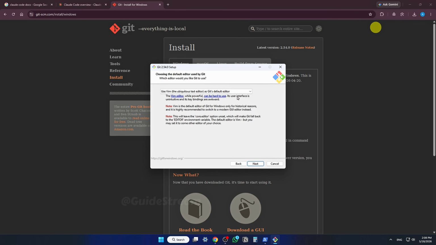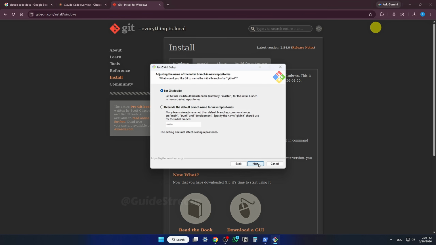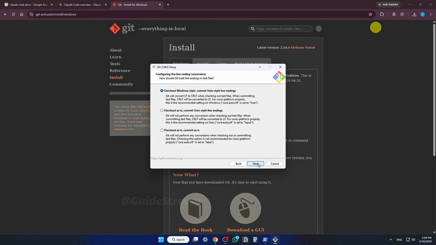When it asks for a default editor, you can choose Vim, VS Code, or anything you prefer. Since I already have VS Code installed, I'll go with that. After that, just keep clicking Next until Git gets installed.